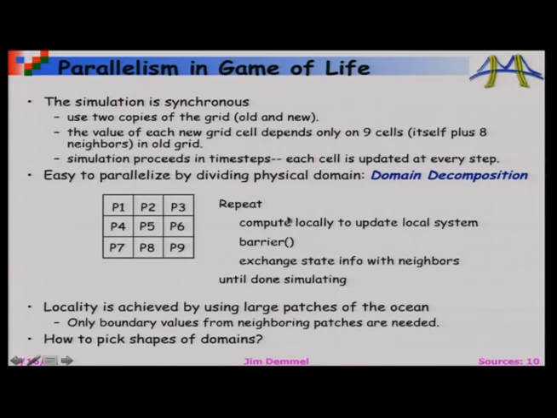So here's the loop. It's very simple. I'm going to repeat until I'm done simulating. I'm going to get my neighbors' data that's just along the borders. I will then do a barrier. Everybody stops so we all update at the same time. Nobody gets into a race condition. And I'll exchange the state with my neighbors, and then I do an update. And I just keep repeating that. So it's a very simple loop.